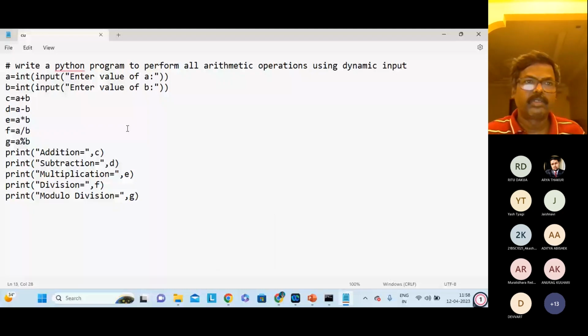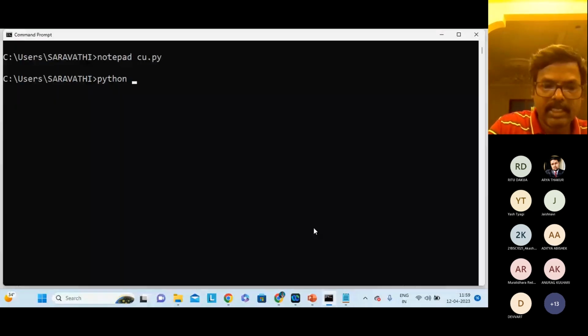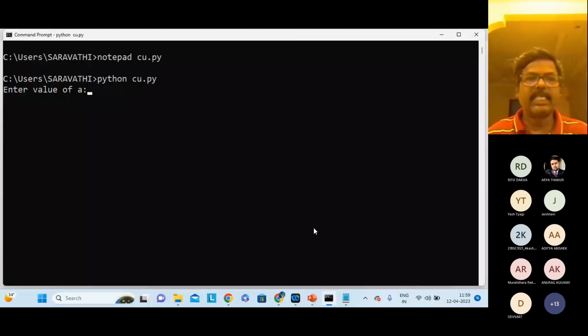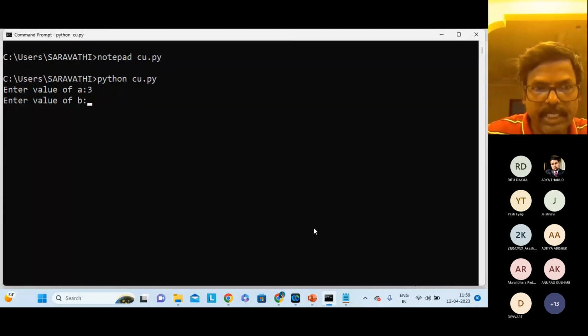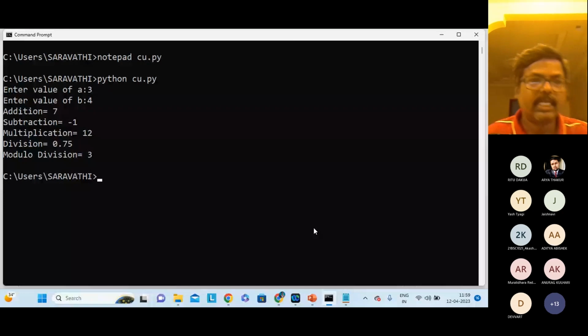Now run. See, write a Python program. Once you save the program, go to command prompt, execute python space cu.py. Now my screen is asking enter value of a: 3, enter value of b: 4. Now check the output. Addition equal to 7, subtraction equal to -1, multiplication equal to 12, division equal to 0.75, modulo division is 3.